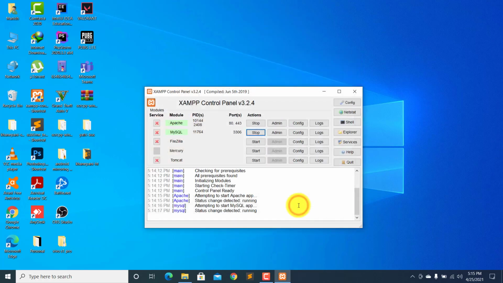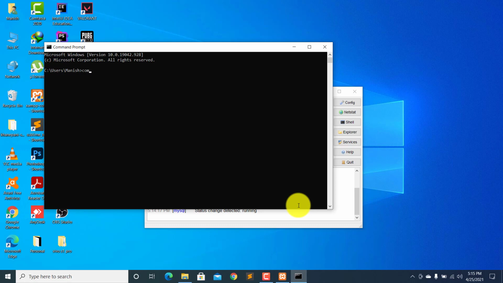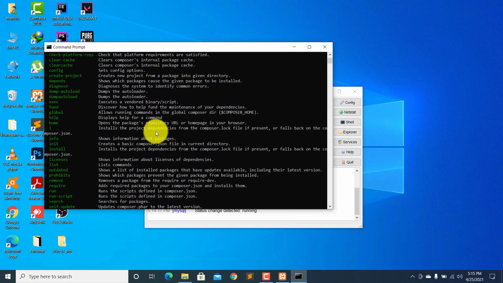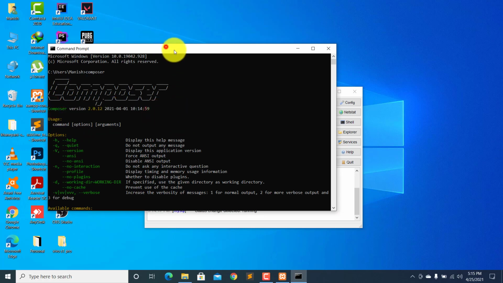Now let's check if Composer has been successfully installed. For that go to Xampp, and type composer and hit enter. Here, you can see the Composer version, which means it has been installed successfully.